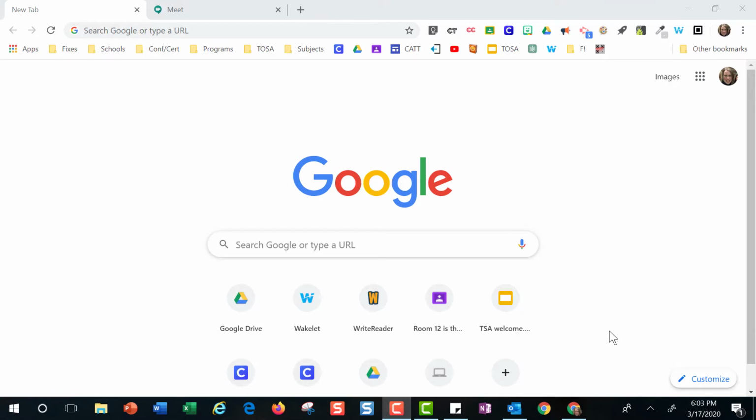Google Meet is a great option for staff that would like to work together, but for some reason they cannot be in the same location at one time. It is quick and easy, and let's go ahead and see how we can get that going. There are two ways to get to Google Meet.